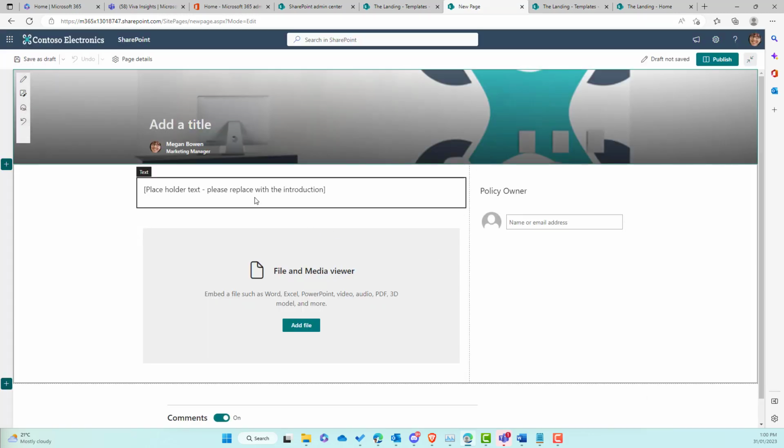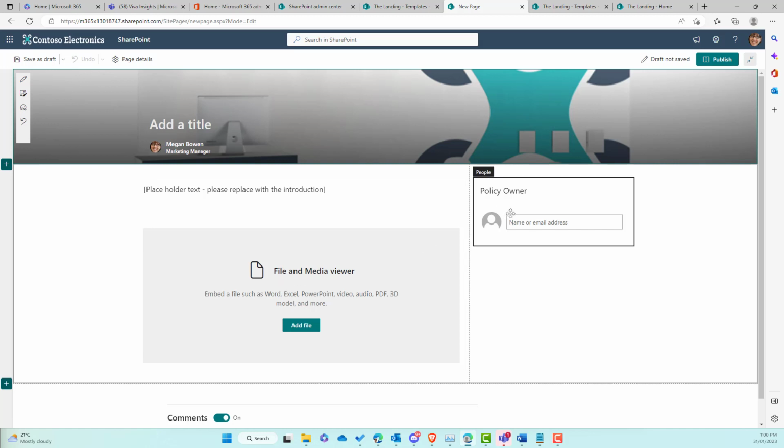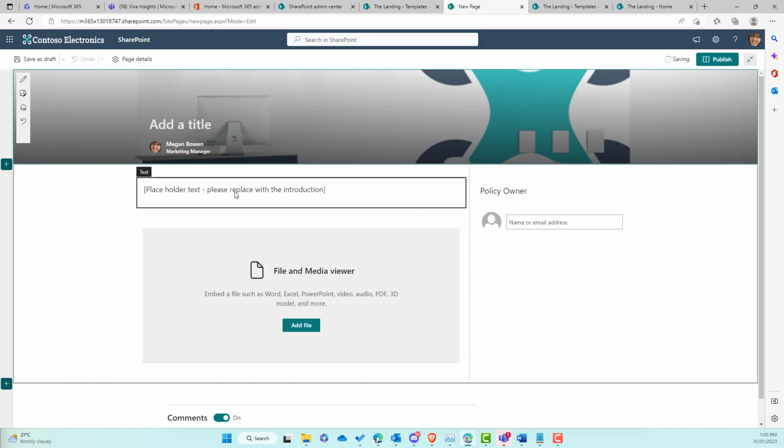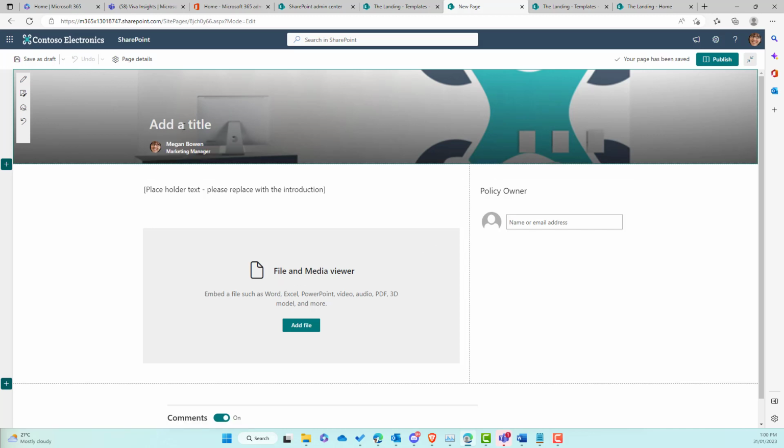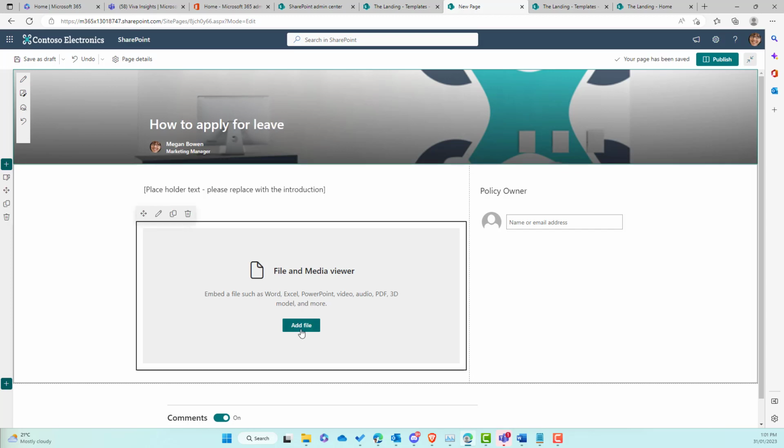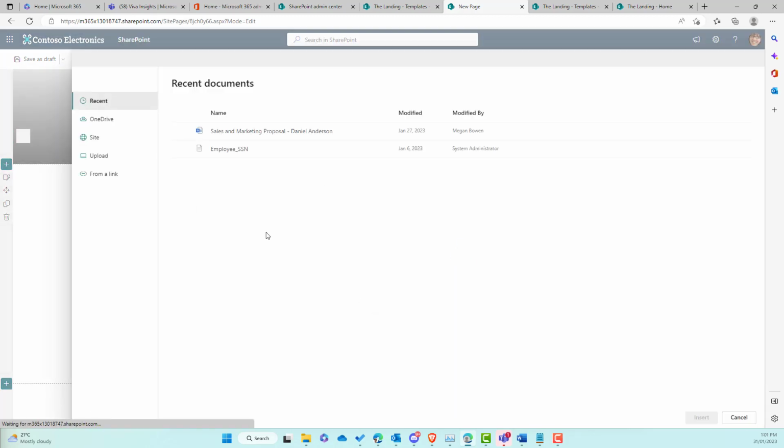You can see that it's got all the web parts, got the file viewer, it's got the people web part, and it's got the text web part here. And we can name our page here. So our policy, sorry, how to apply for leave. We can add our file inside of here if we've got a document that outlines this in a Word document.